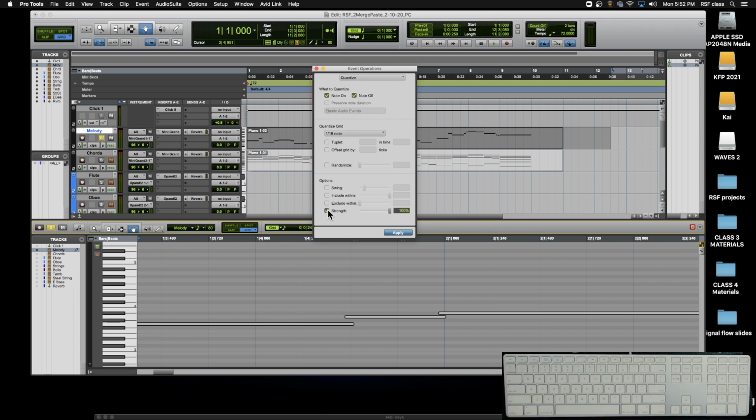This one is the crucial one, right? Strength. Okay, so we have this performance that we already like, right? But maybe it's just a little too sloppy. It's really good, but if it was just a little bit tighter, it'd be great. So that's where the strength command comes in.